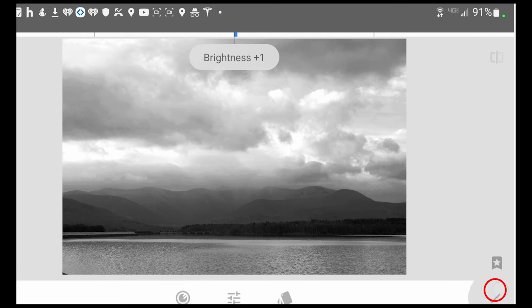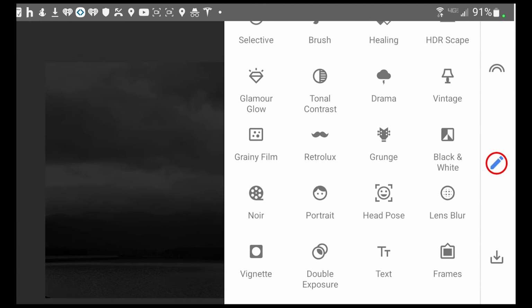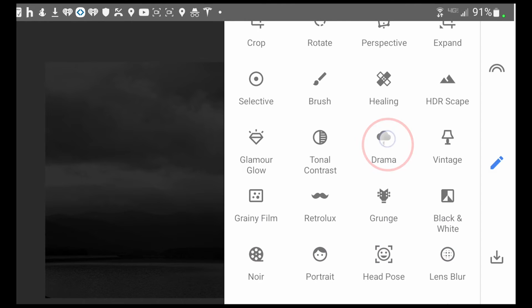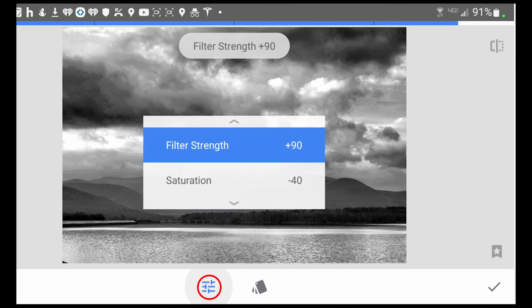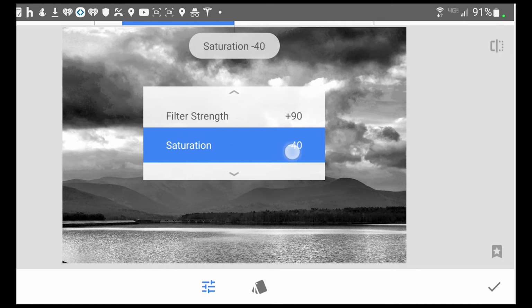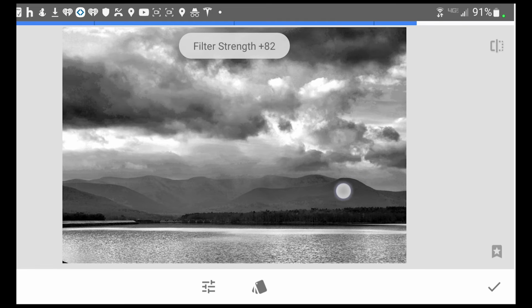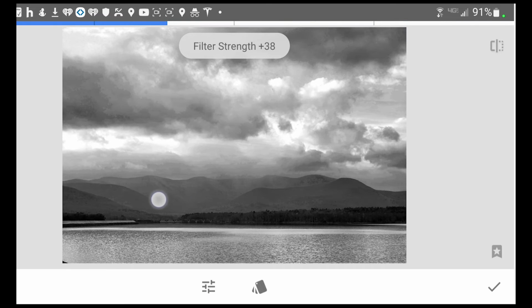So let's accept this, hit the tool icon again, and go to the drama filter, which is exactly what it says. Here, let's go to Drama 1. It comes up with recipes just like the other filters did. And we can click on the slider. You can see the filter strength and saturation. If I go to filter strength, I can lower the strength down or bring it up.